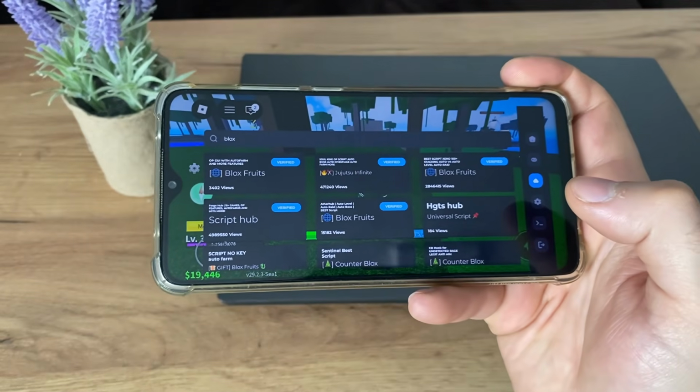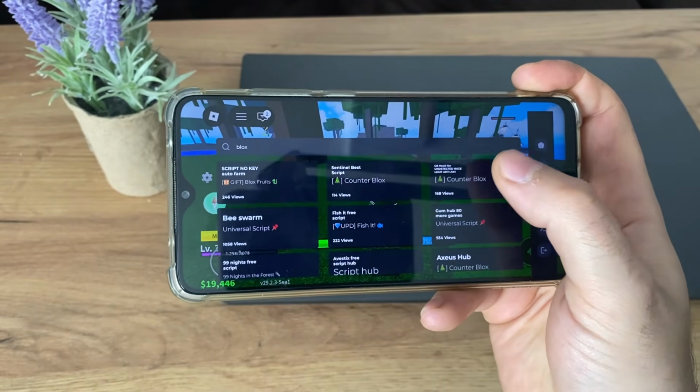And guys, as you can see, all scripts are added successfully.